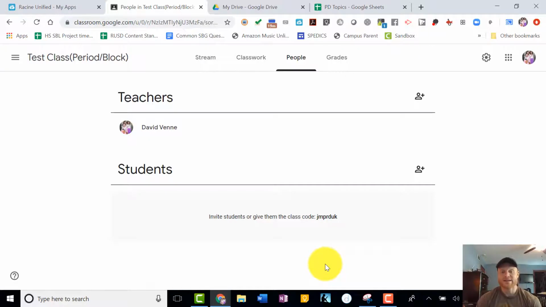Feel free to join. Now, again, if you're doing this virtually, your students would have to check their student email to even be able to realize that a Google Classroom exists, that they've been invited to join it.